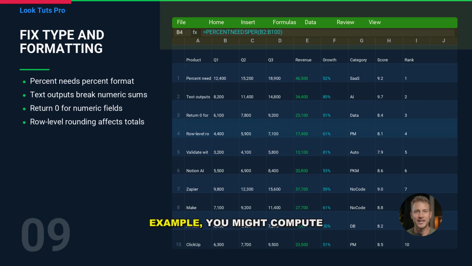For example, you might compute a percentage, but forget to format it as %, so it looks 100 times too large. Or you might return blank text from an IF, which turns the entire calculated field into a text-type result, breaking numeric summarization. A safer approach is to return 0 instead of an empty string when you need a numeric output. Another subtle issue is rounding. If you round at the row level, then aggregate, you can introduce small differences compared to rounding at the total level. Neither is universally correct, but you should be consistent.